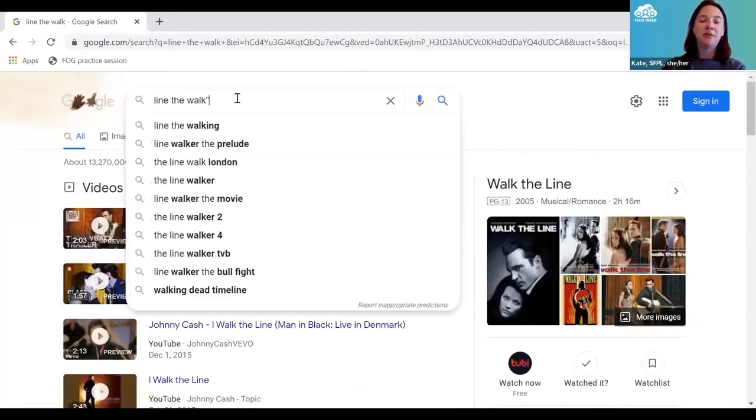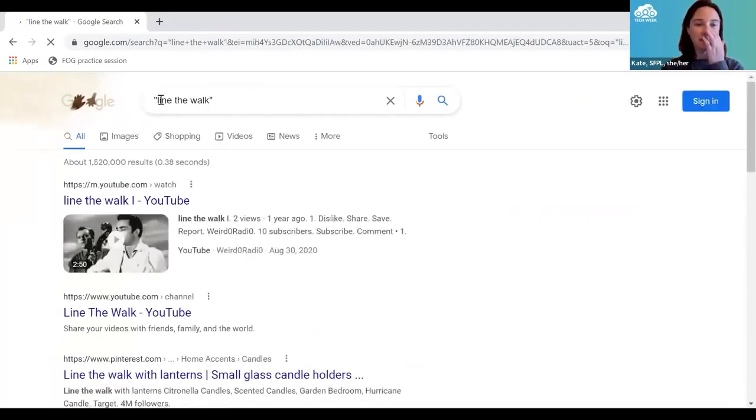So if I want to tell Google, no, for real, I meant Line the Walk, I can put it in quotes. Do you see up top how I changed the search result? That's going to tell the search engine, okay, no, really, I mean these words in this order. This is an exact quote. And so then it'll find that.